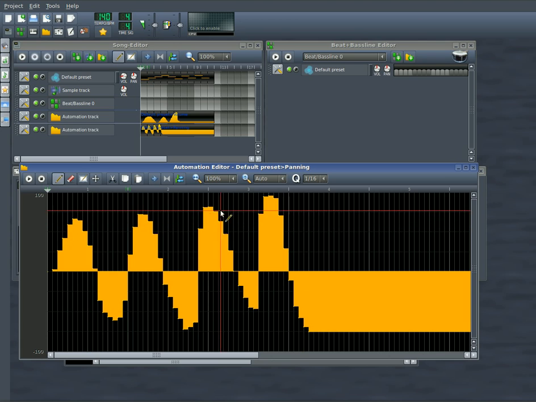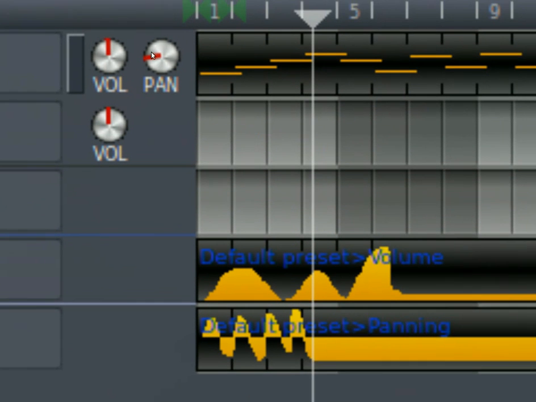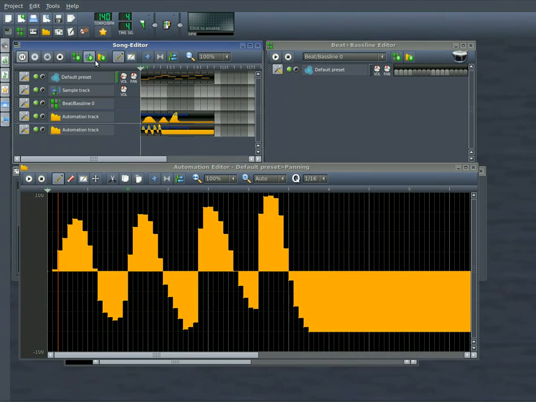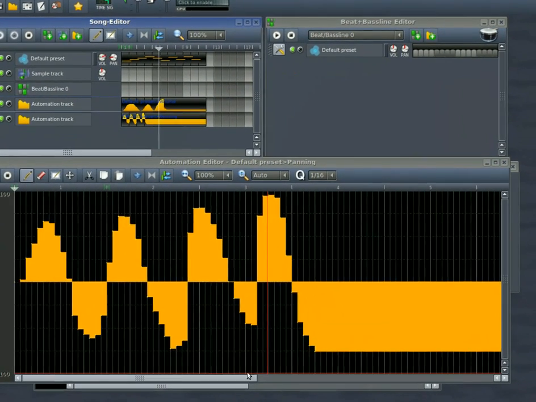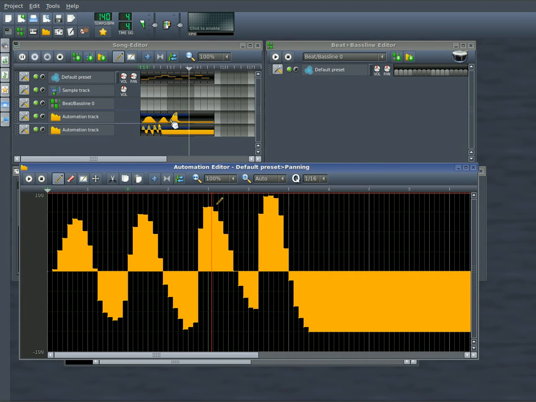And so now if we were to play this out, you can see the panning here. If I play that again, zoom in, you'll see that the pan button is now corresponding to what we drew down here. So that is how you create panning and volume fading with the song editor.